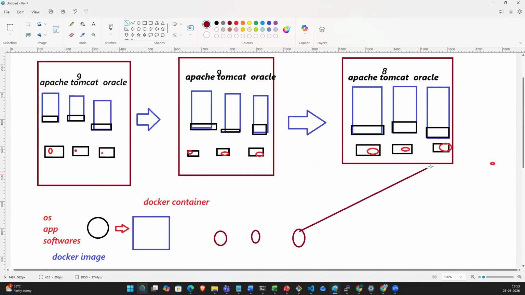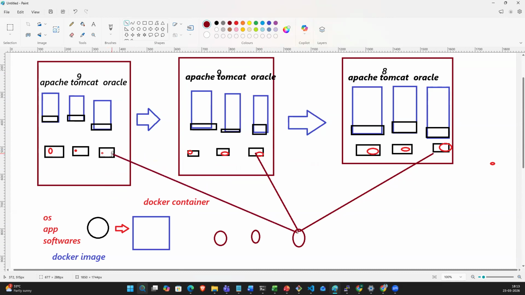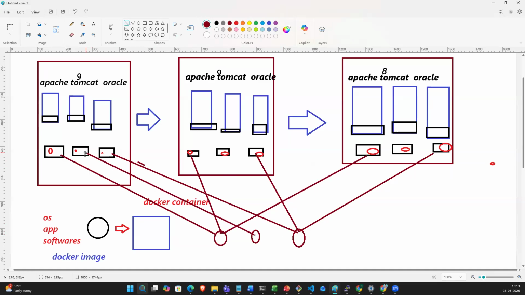All the environments use the same Docker image to deploy your application. This is the reusability. Your app server's Docker image will also use the same Docker image on all the environments. The same goes for the backend: we can create one Docker image and reuse it.